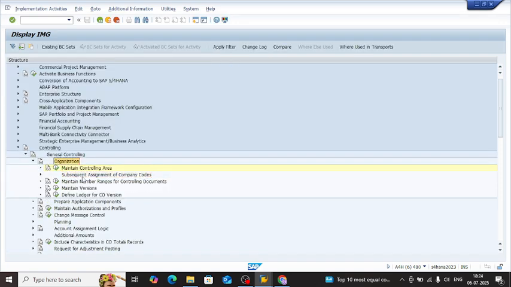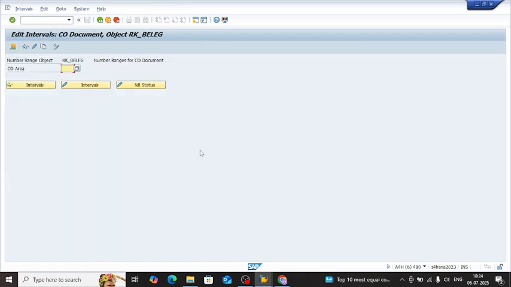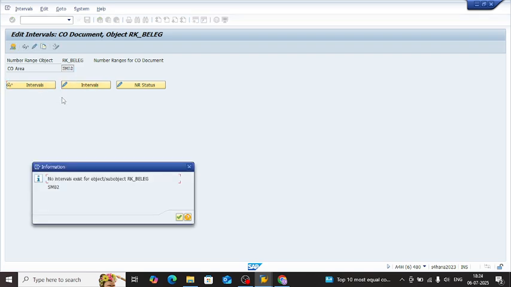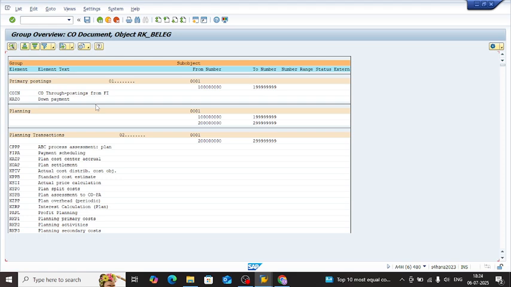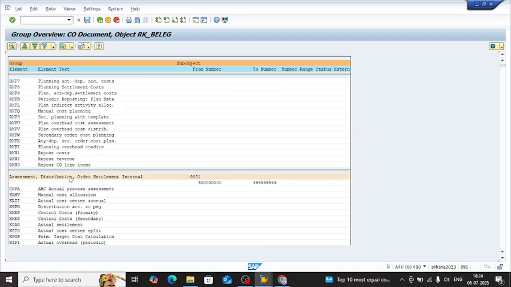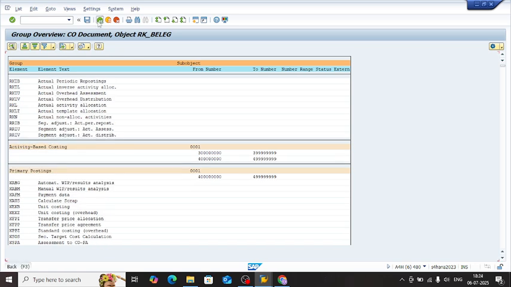So, one second. Yeah, maintain versions, maintain number ranges for controlling area, CO area SM02. No interval exists for the object. Okay, one second. We have to go to here. We have to do this. We have to do this. Coin, and this is already assigned to 01. Planning transactions assessment. Okay, this is fine.